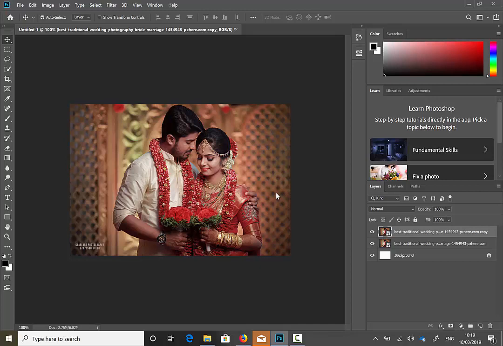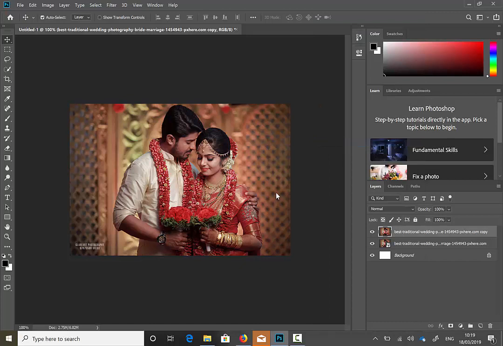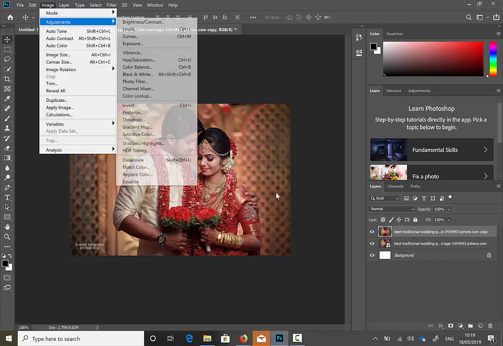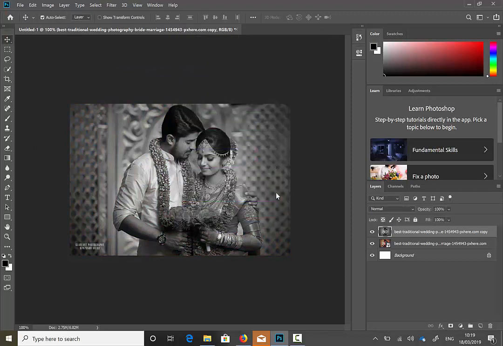And on the top layer, I'm going to right click. I'm going to select rasterize layer. Now I have rasterized my layer. So with this layer selected, I'm going to go to image, select adjustments, and select black and white, and then click OK. So I've got now this picture black and white.